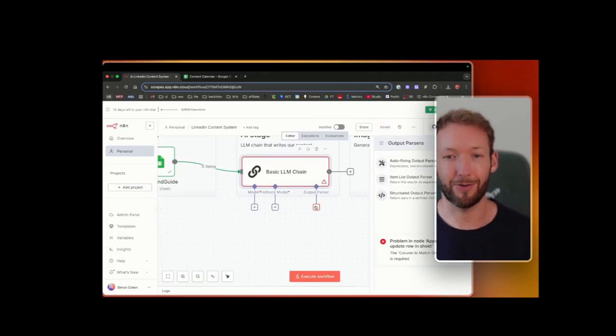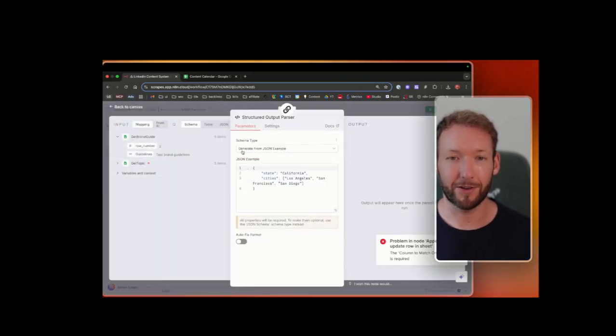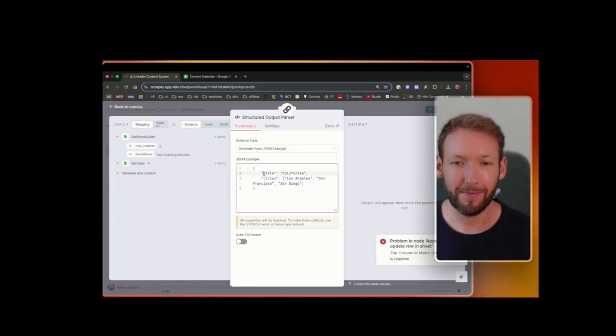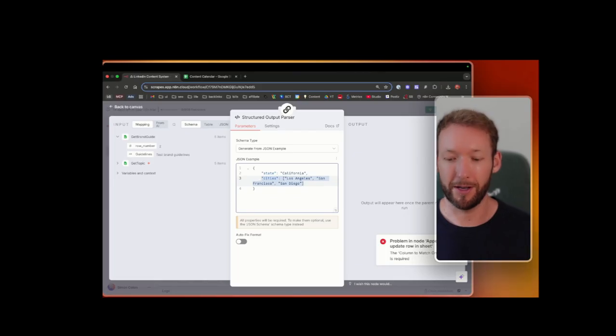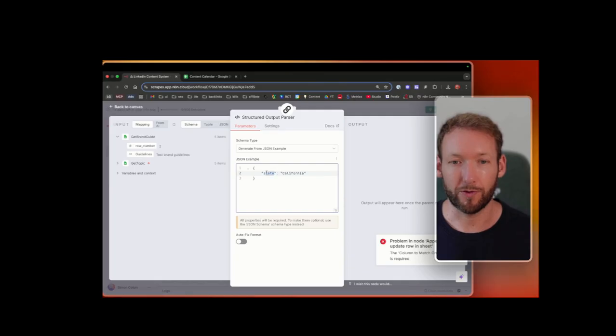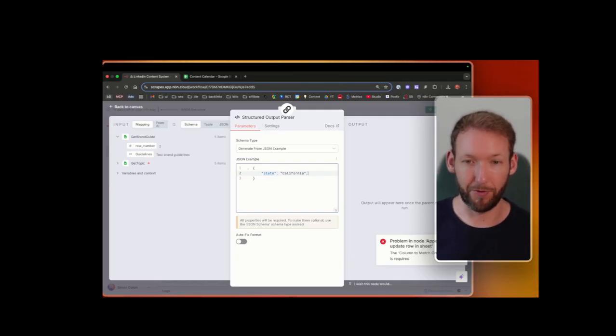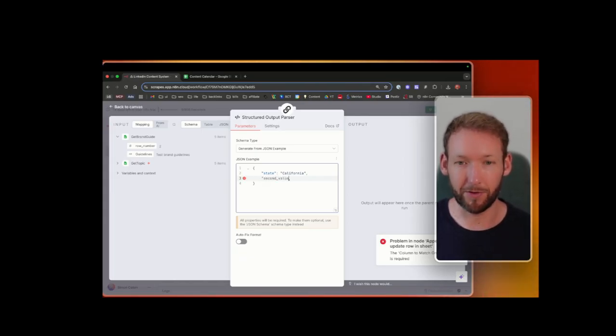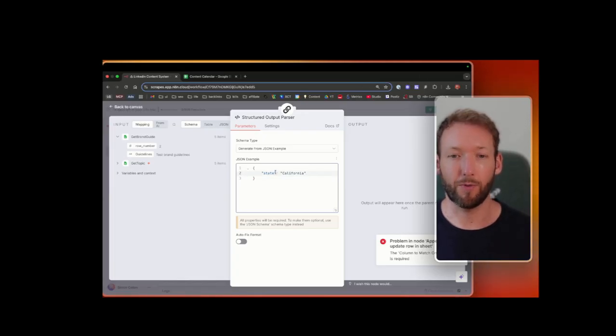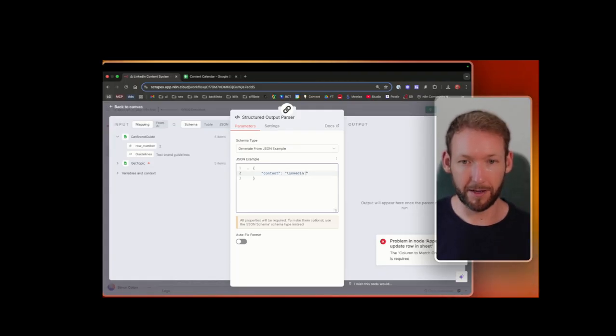So the first one we're going to do is the output parser. And what we use is a structured output parser. And you can see it's like generate the output from a JSON example. And we talked about what JSON was earlier. So all we're going to do is look at this and say, okay, what do we want as our output? Let's get rid of the complexity here, get rid of the comma, because otherwise it will cause some errors. But if you have multiple values, you put in a comma and then you put the second key in here, but we're not doing that. So what we're doing is just saying content, LinkedIn post.